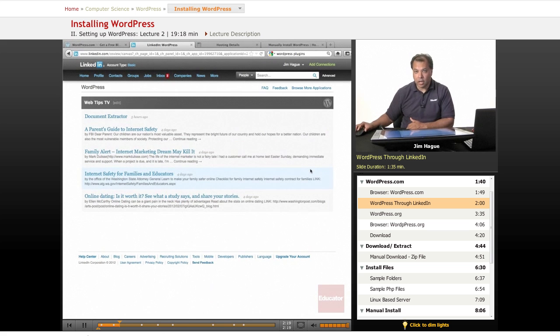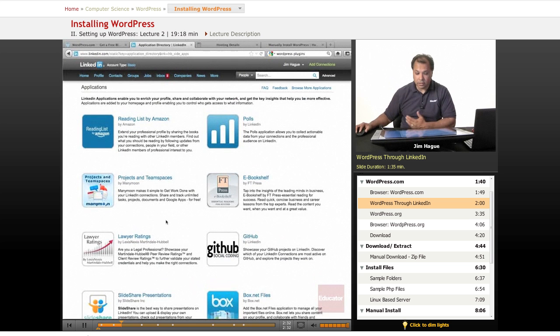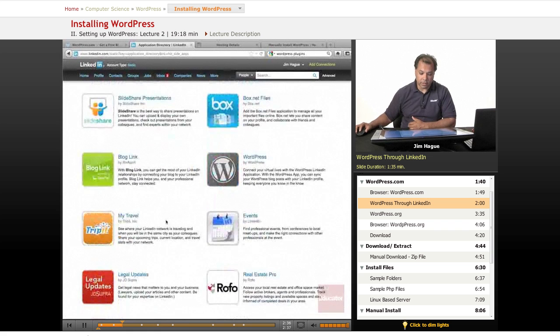Now, I've already installed WordPress in here, but if you have not, you'll see a series of applications. Let me go ahead and click on more applications. This is what you'll probably see: a bunch of thumbnails with different applications. Here's a WordPress application, so you can click on it and it'll take you to the .com website and you can install it that way.